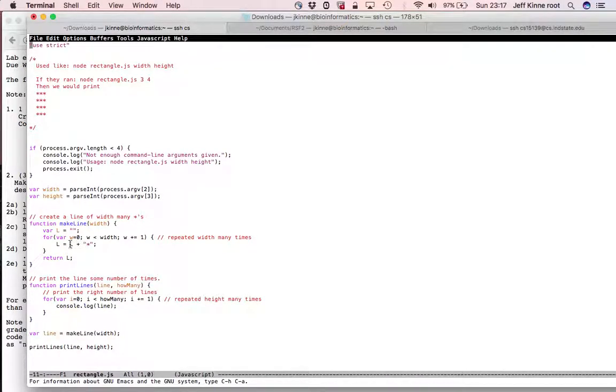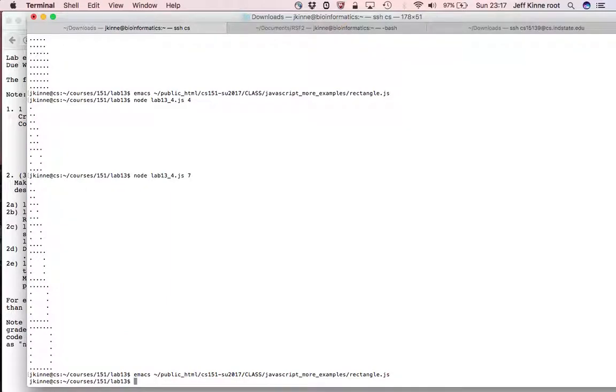So that would be this L equals L plus star. There would have to be some conditions there about whether it's in the first or last column, and then you'll have to do something to work on the first and the last row, making differences for that as well. Okay, so that's number 4.